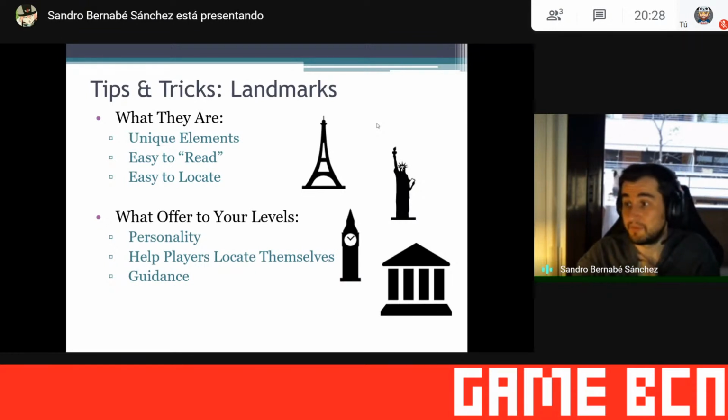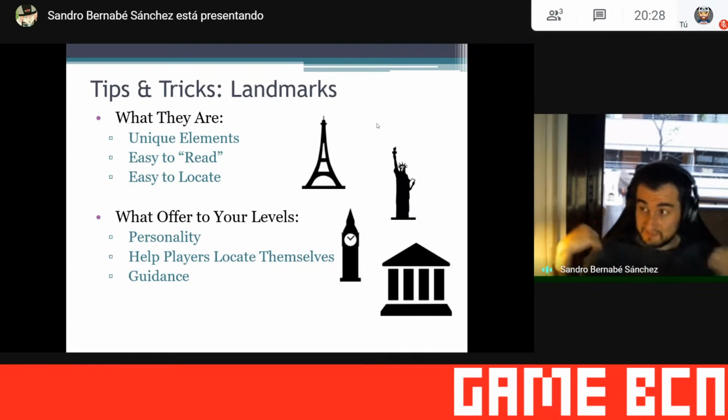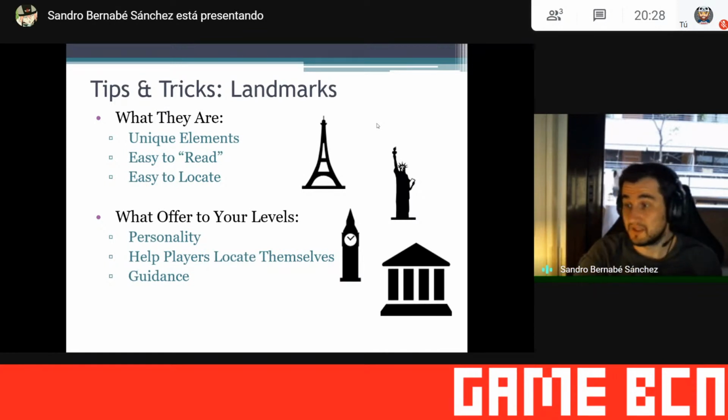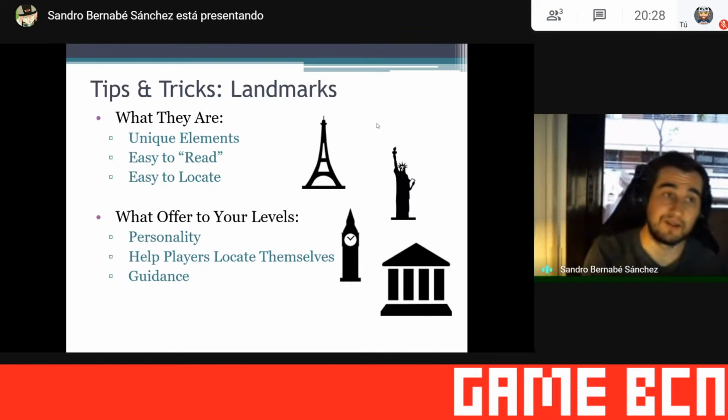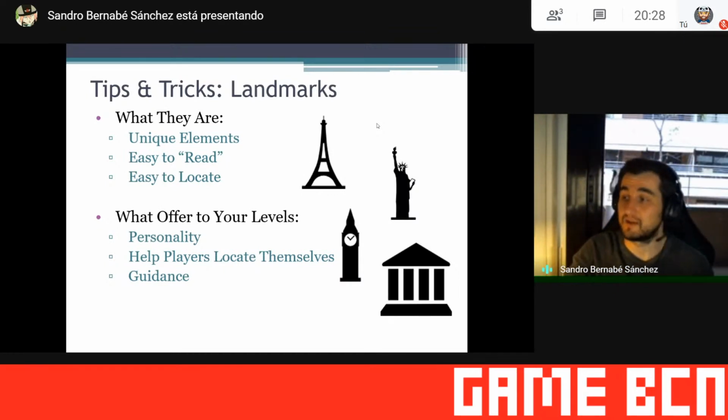And also they help locate players themselves within the level area, because obviously, if I see the volcano in front of me and then I have it on my left side, I know more or less where I am. And if I go back and I see it again in front, I say, okay, wait, I've been here because I remember I saw the volcano in front of me, so maybe I went back instead of moving forward. So in a sense, it's another way of guiding the player. So you can consider landmarks as a player technique in a way.